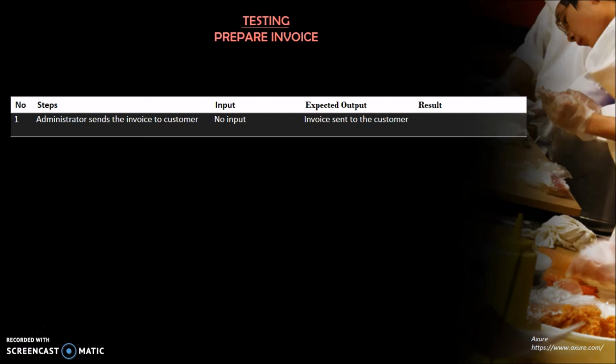For the testing part, the administrator sends the invoice to the customer, where the administrator clicks on the send button, and the expected output is invoice sent to the customer. And the result for the testing is a success.